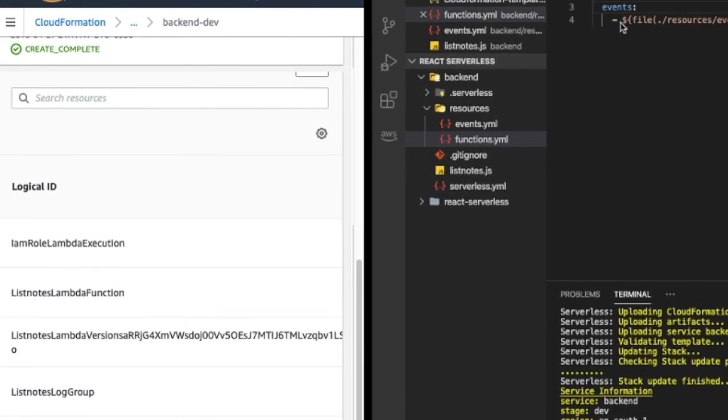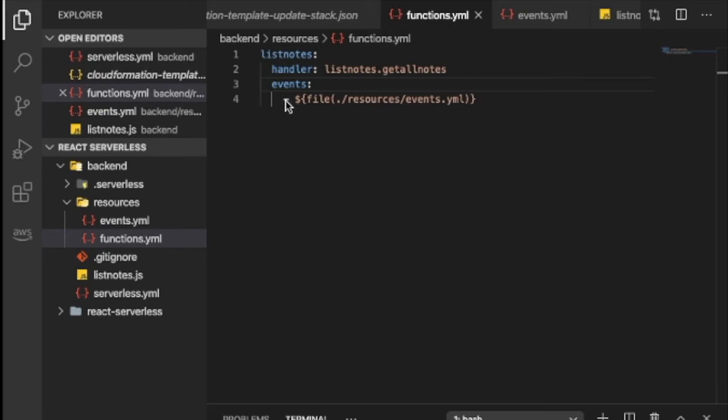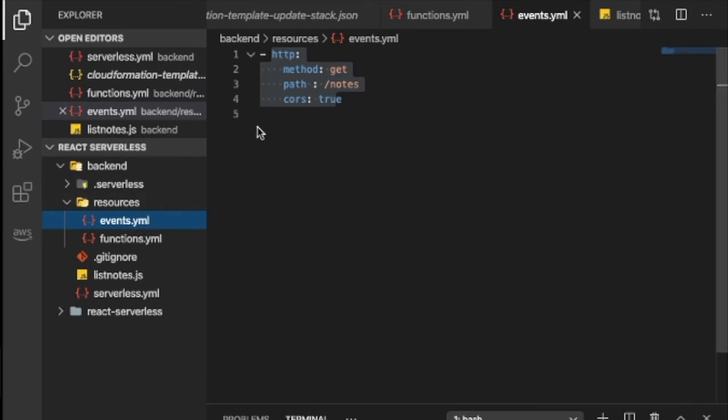So let's see what we have declared. We have declared that our events would basically be a list. And if we go back to our events file, we can see it's again another list of HTTP blocks. How is it a list? Because we have appended this hyphen before our declaration.